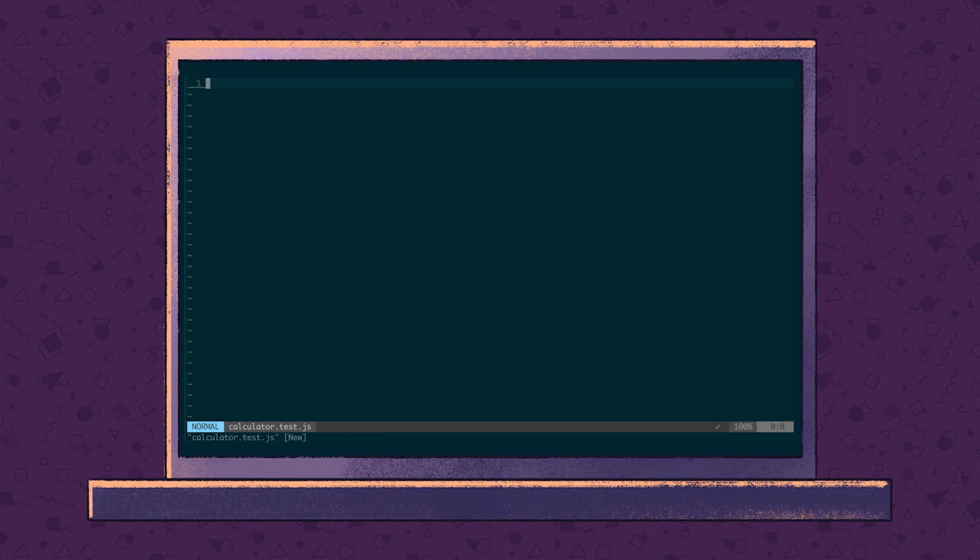Now, let's create a test file. Open a new file called calculator.test.js in the project directory. This file will contain your front-end test code. In the new test file, we're going to have the following code.